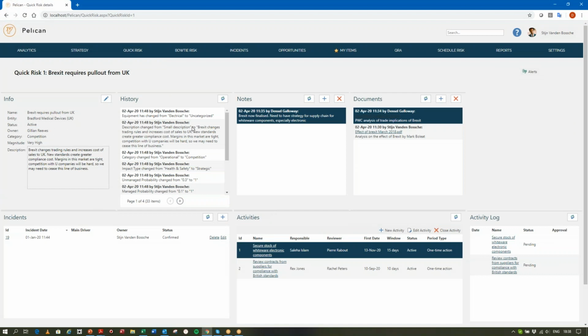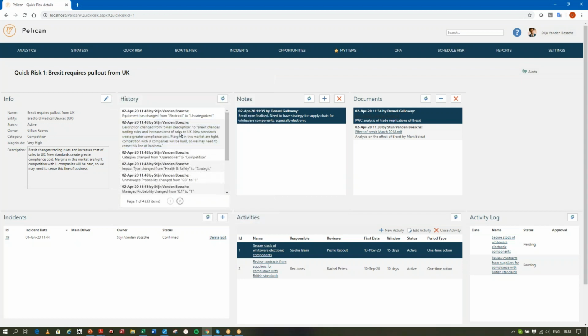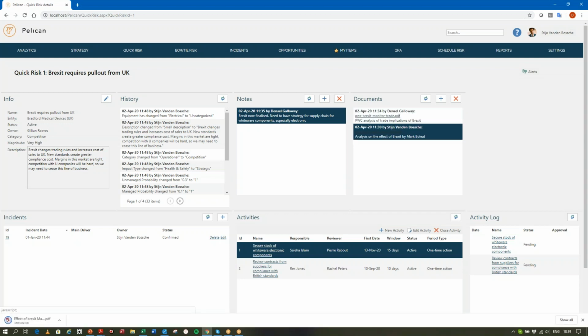There's basic information here. It will show a complete log of the history of any edits that have been made to this risk, any notes that people have added, and documents that can be downloaded, the reference documents, in this case about the effect of Brexit. So we can click on that, and it will download that particular file.